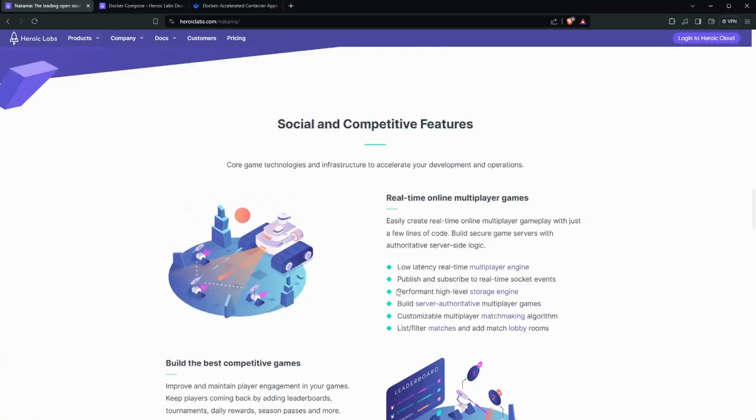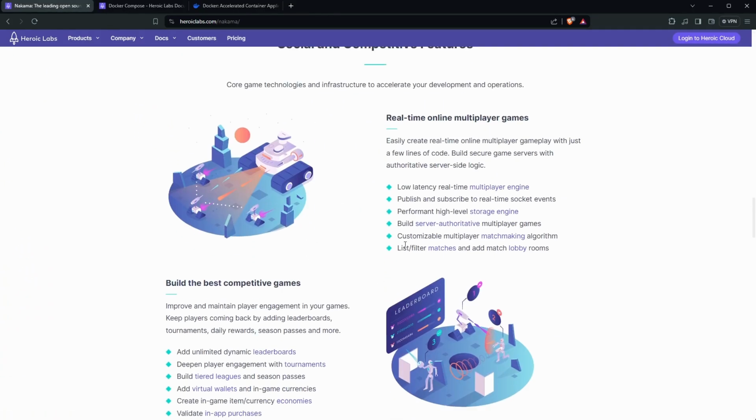Now you can see here some of the features, like a real-time online multiplayer game. Something to keep in mind, this is an engine that runs on a server. That means that if you are going to use this, you need to actually have a server for this to run on. I am going to walk you through how to do it with DigitalOcean, but just know that this is a thing and it is important to remember.